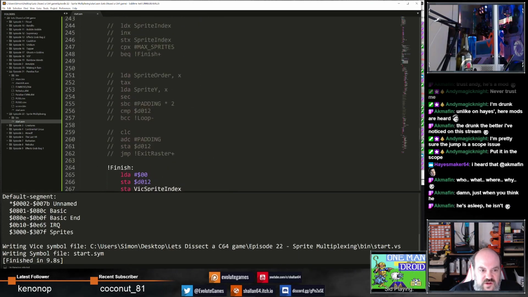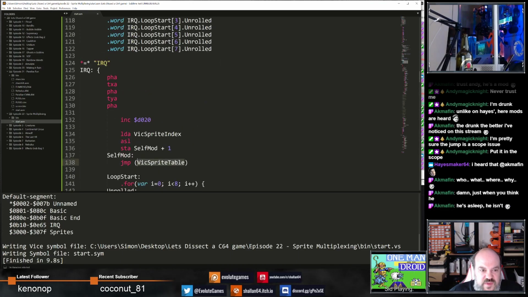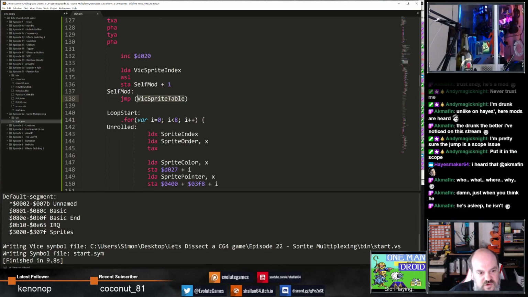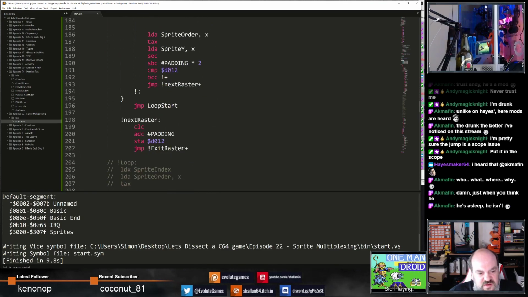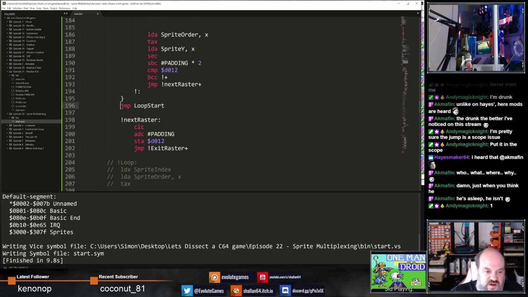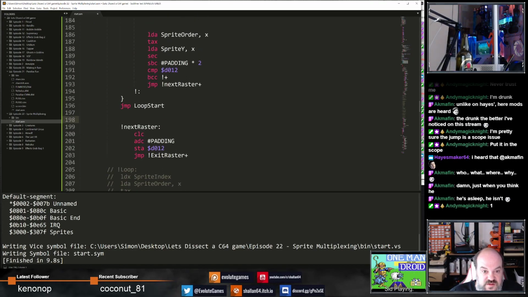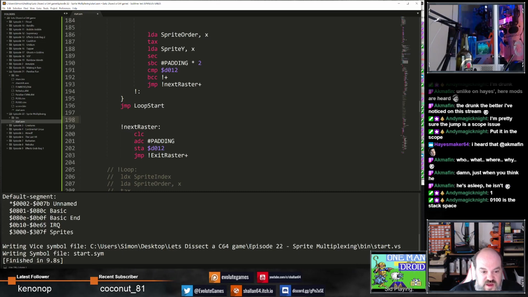This is the border color. Decrease there. Oh, okay. That's because... Oh no, that should be fine. Increase border color into here. Go through this. Jump to the loop start again. Yep. Next raster, accumulator set, yeah.